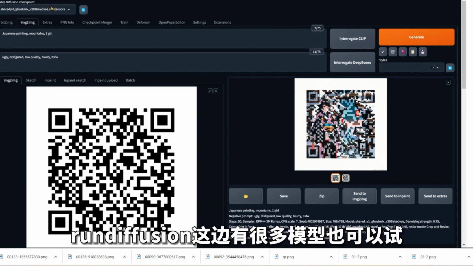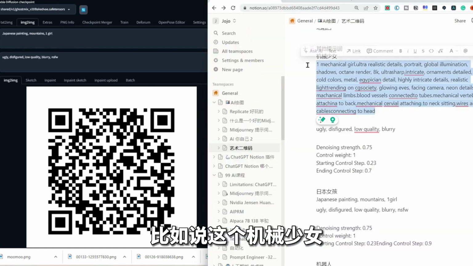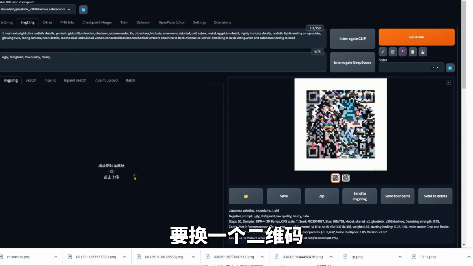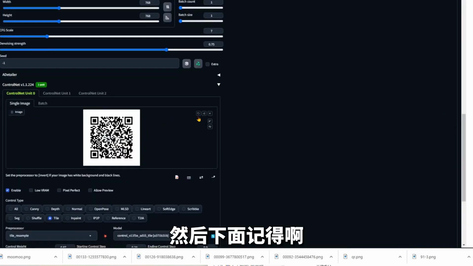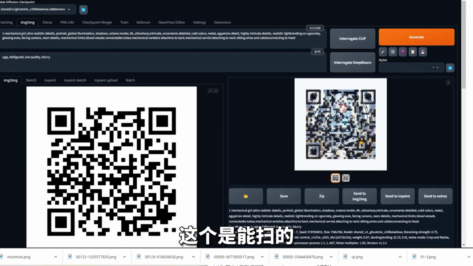Then we can change a keyword. For example, this mechanical girl, where the positive and negative keywords are all copied. We have to change the QR code. I helped FuTu moomoo make a QR code this time. Then remember that the ControlNet side should also be changed. Generate, and a good one has come out.